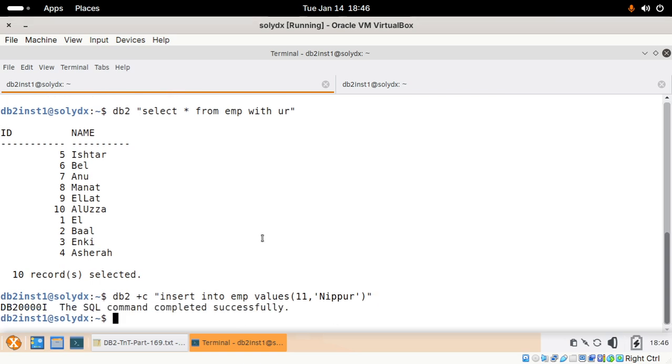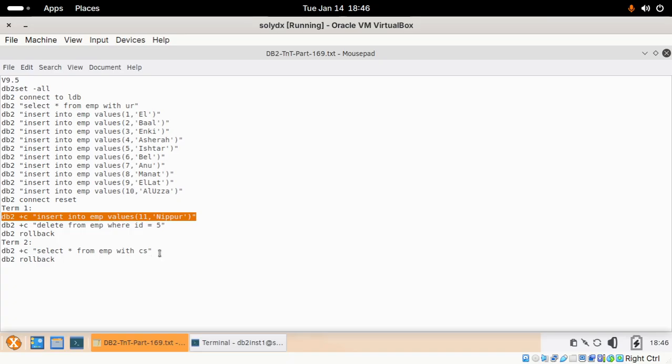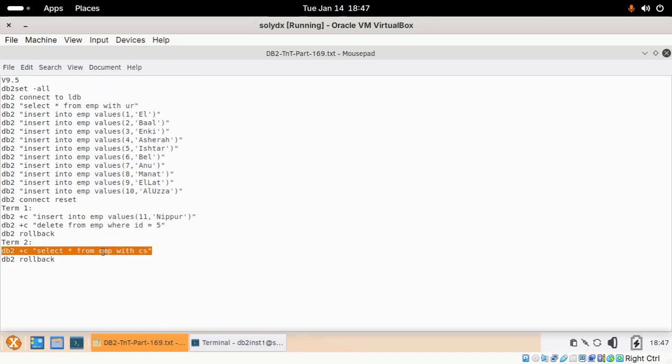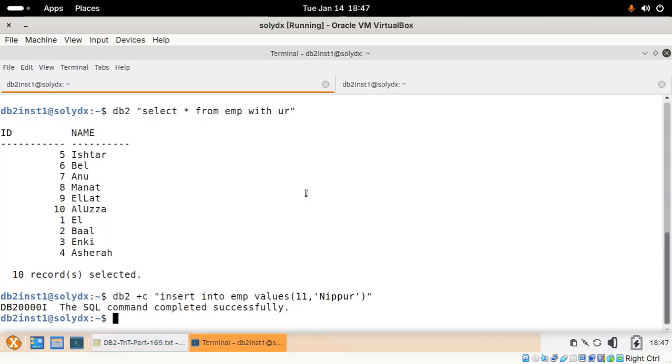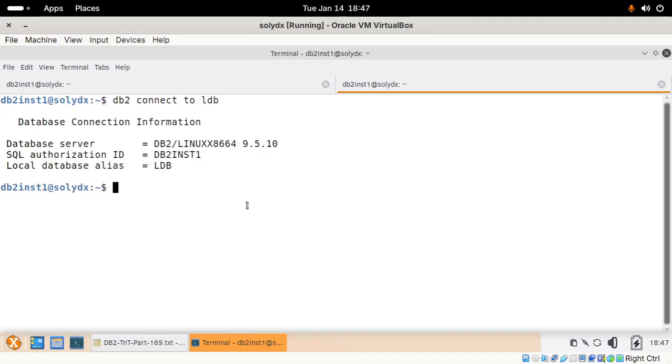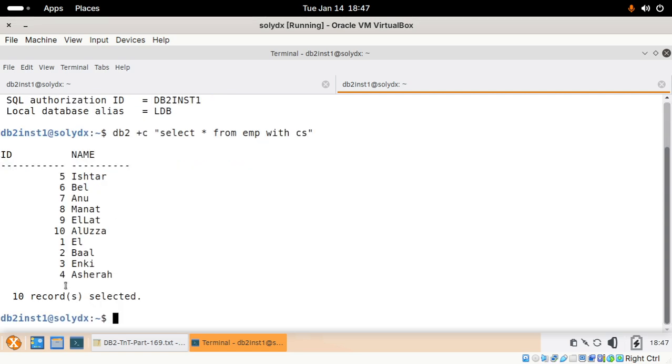Once I do this activity, in the second panel I do select star from the same table EMP with CS isolation level. I'm not using RS isolation level, I know the strict isolation level, so that's why I'm using CS. I'm going to say db2 connect to LDB, the same database, and paste that query. It gives you all the 10 records here.